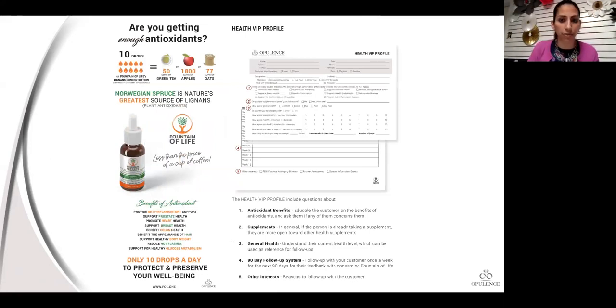And then your health profile, which I absolutely love as well. Number one, it shares the antioxidant benefits. So we are going to educate our customers on the benefits of antioxidants. So I ask them, for example, there are many studies that show the benefits of high-performance antioxidants towards many concerns. So check all that apply. So for example, it promotes heart health. So if they have a heart health concern, they are going to mark it.